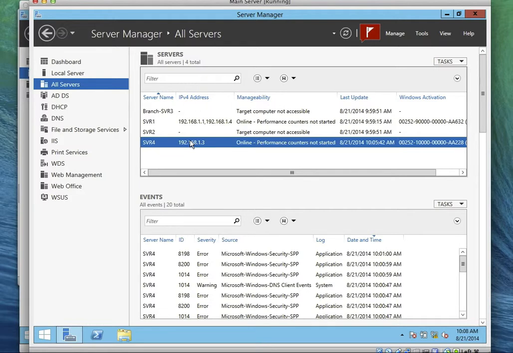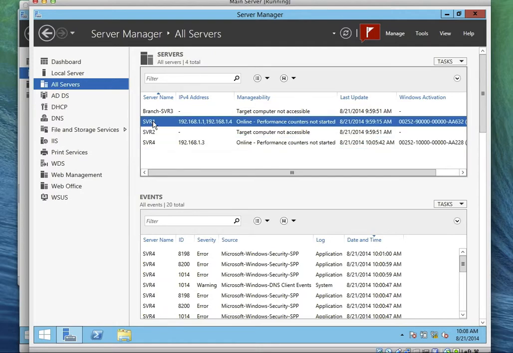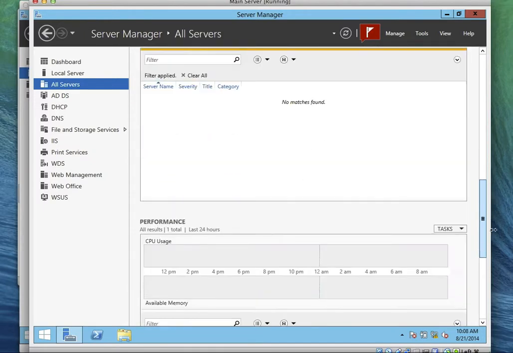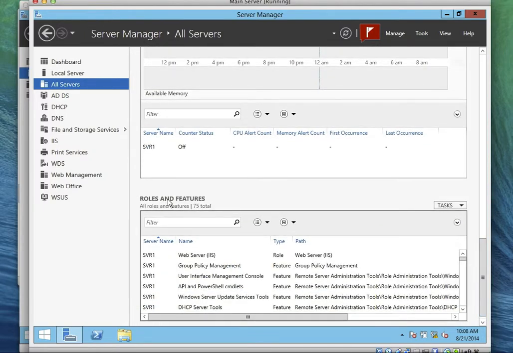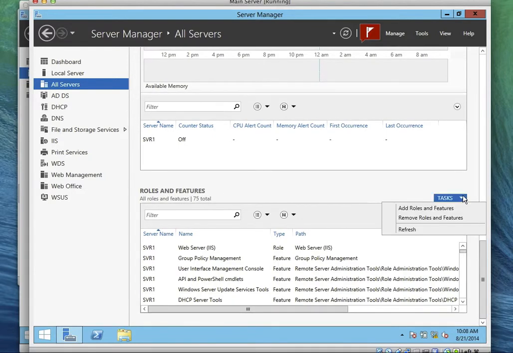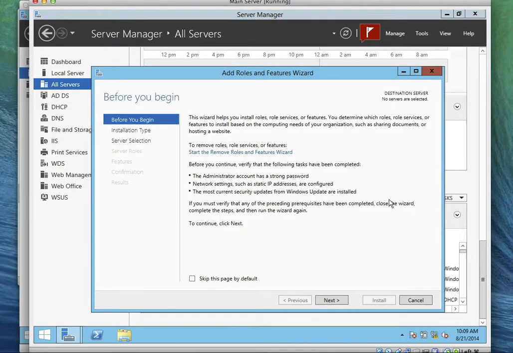So now remember, when we install the file and storage services, there are so many role services underneath. Remember we have roles and we have role services. So we don't need to go all the way to the wizard where we have to add roles and services. All we need to do is go to, can we go to server one? Click on server one here. Now if you scroll down, you will see roles and features. Is that correct? Yes. Now, did you see on the task where it says add roles and features? Now, click on that.